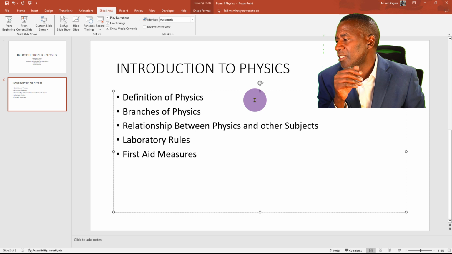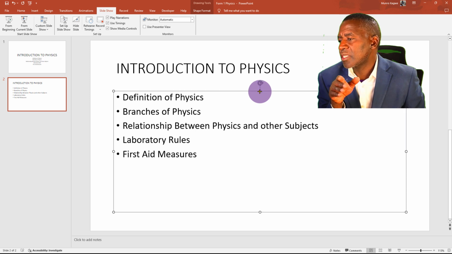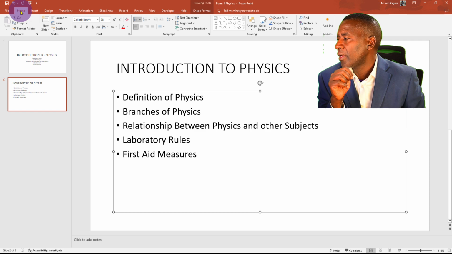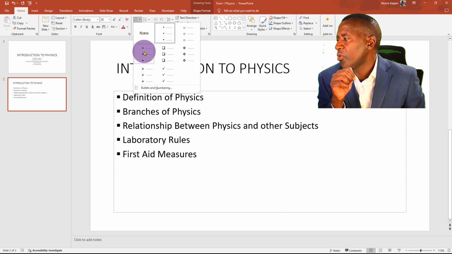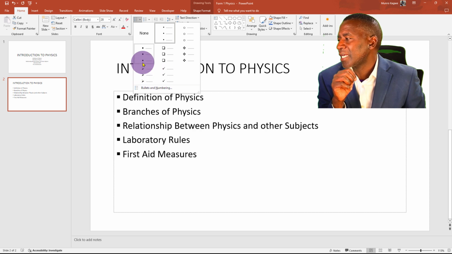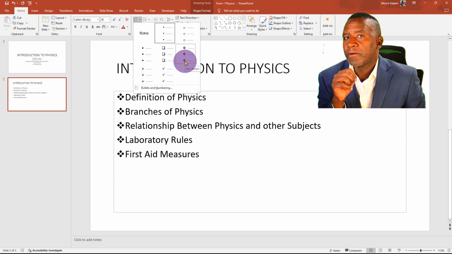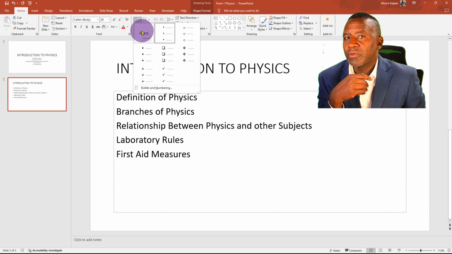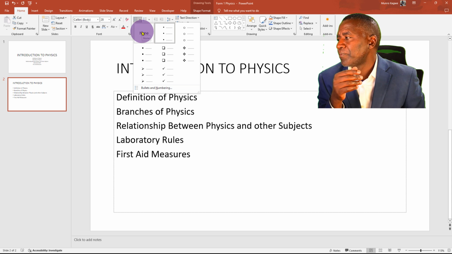Just click anywhere inside here, click on one of these points, and then you will go to the tab written home, and then the bullet is already highlighted. You can change the type of bullets that you want to use. You can see as I navigate down, the type of bullets is changing. So choose the one that best suits you, or the one that you like. Or you may remove bullets altogether.